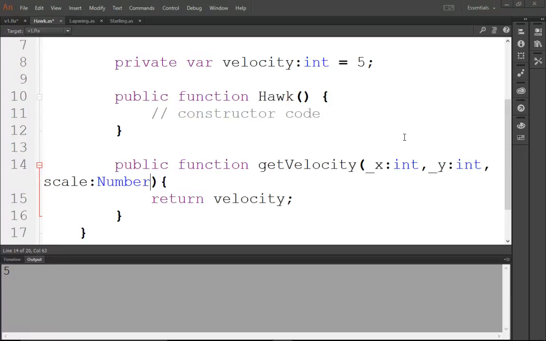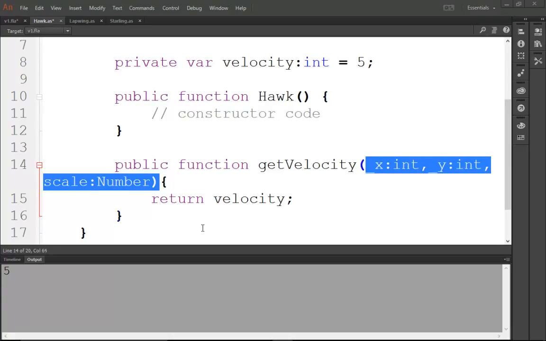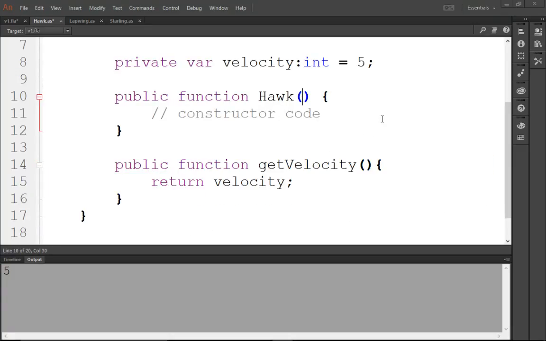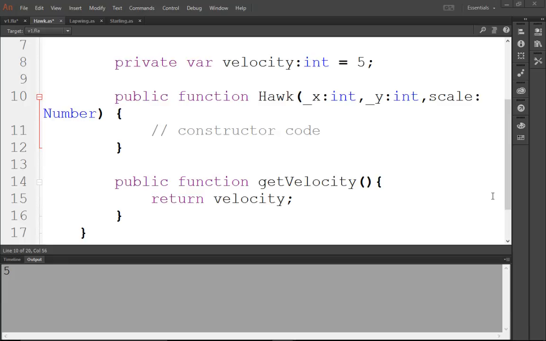Right. Spot the not so deliberate mistake. Everything that I've just put in those 2 brackets needs to go in the constructor code, and I wasn't really paying attention to where I was putting it. So take it from get velocity and put it in your main constructor. So mine's called Hawk, yours is called something else. That's where it needs to be. It doesn't need to be where I just put it.